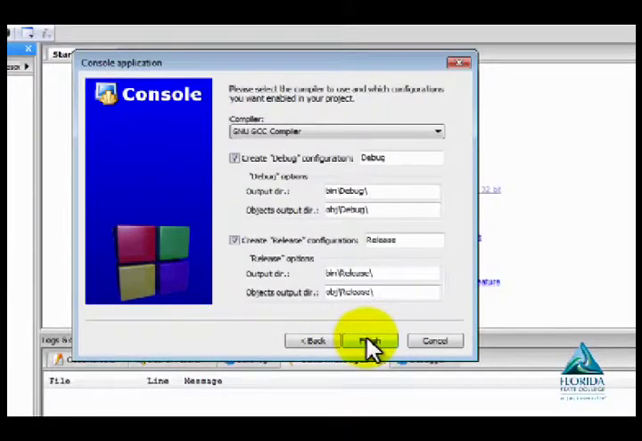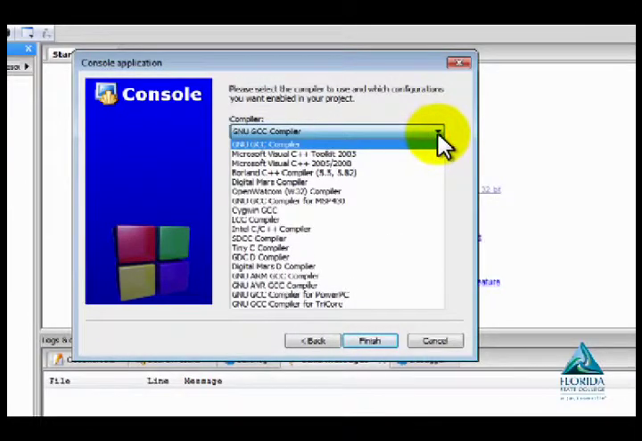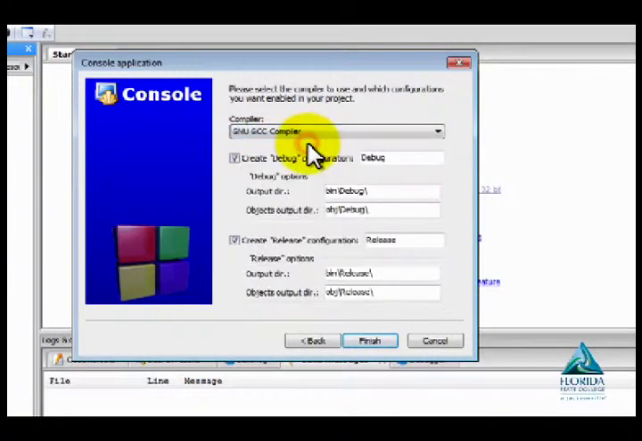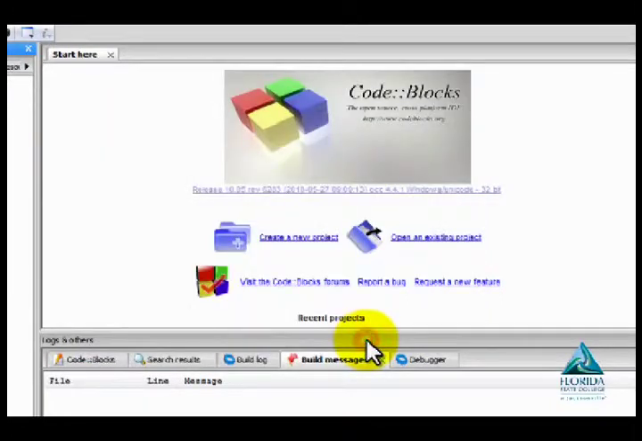I'll click Next. This is the compiler I want to use. It's called the GNU GCC compiler. There are a lot of choices here. Just leave the one that's at the top. The rest of this dialog box I need not worry about. So I'm going to click on Finish. And now I've created my project.